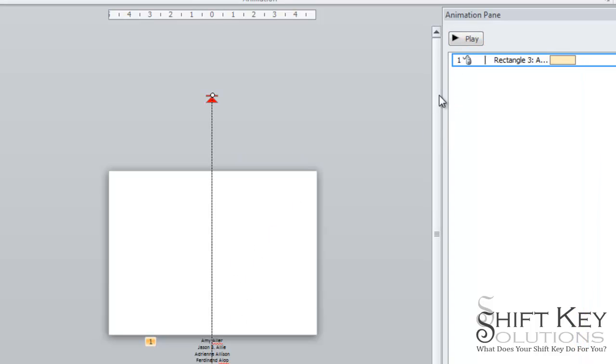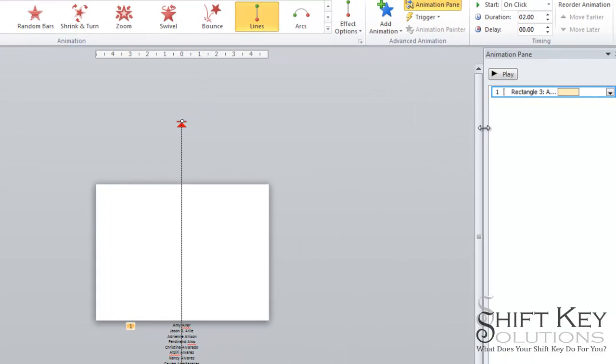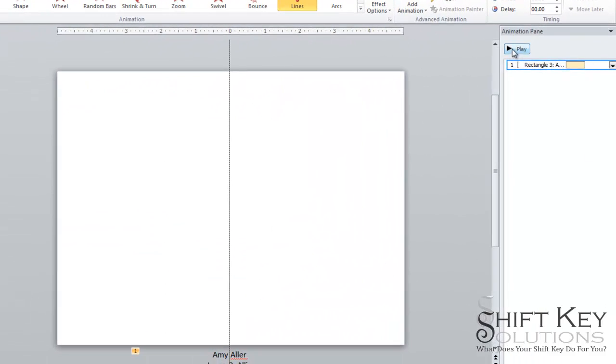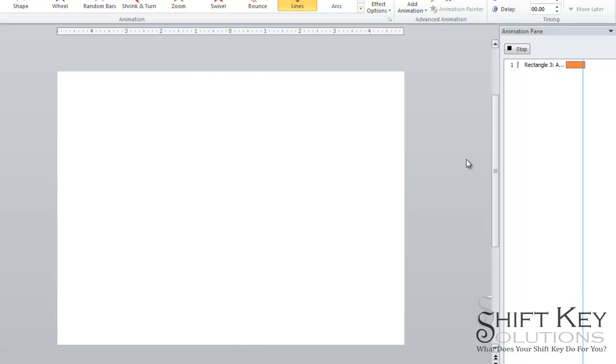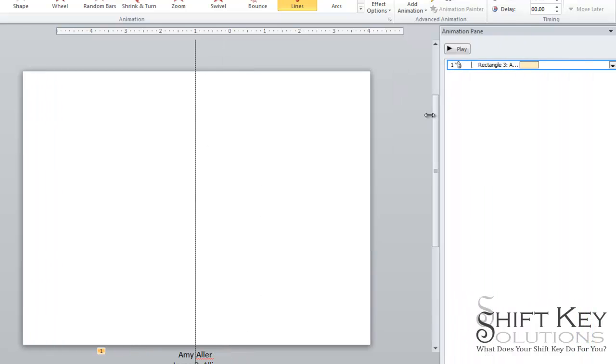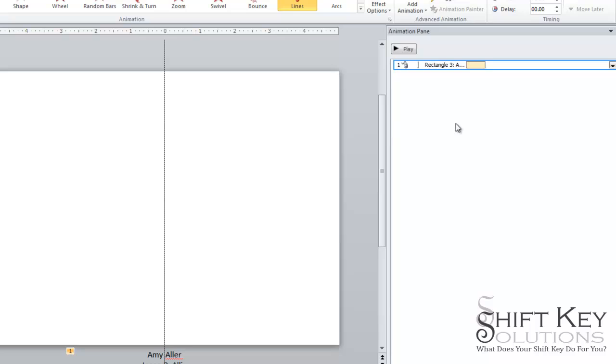Let me close this down a little bit to see more of our slide. If I push play, look at that. It's just one big glob. Well, we don't want that. Let's modify it a little bit.